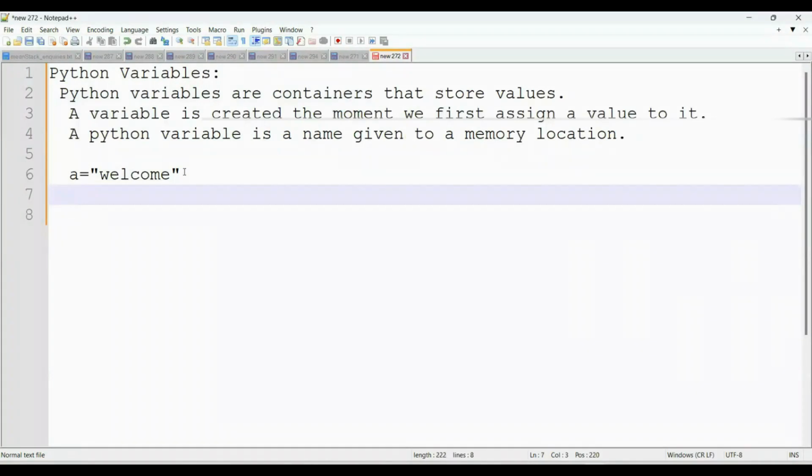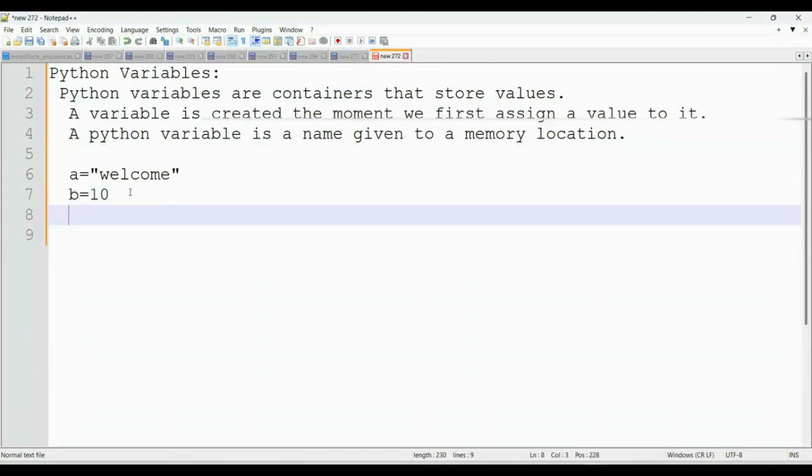So for example, b is equal to 10. So b is a variable which is holding some value, that is a number 10. One more variable, we'll take c is equal to 10.5. So this is a floating point number. c is a variable which is holding a floating point number, for example 10.5. So these are the variables.